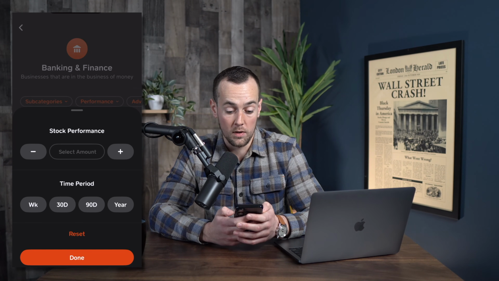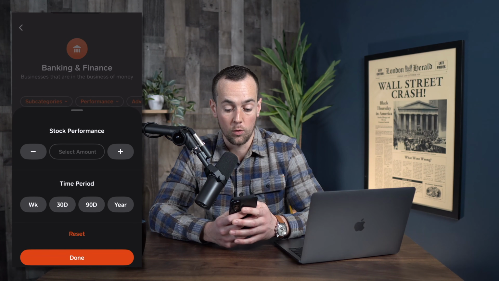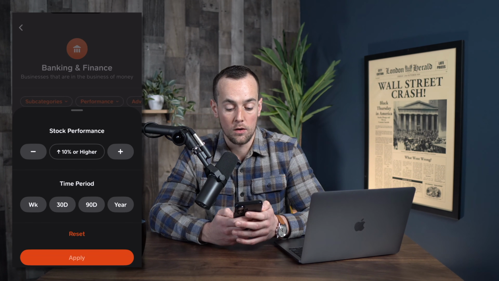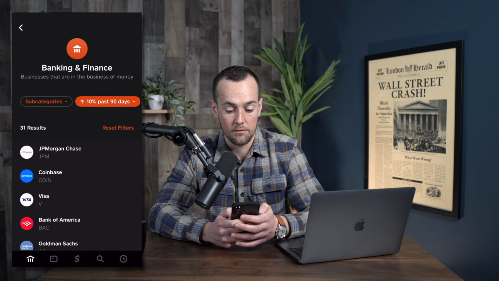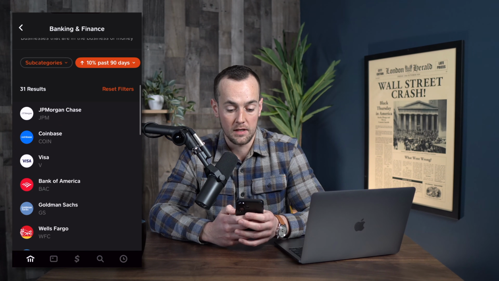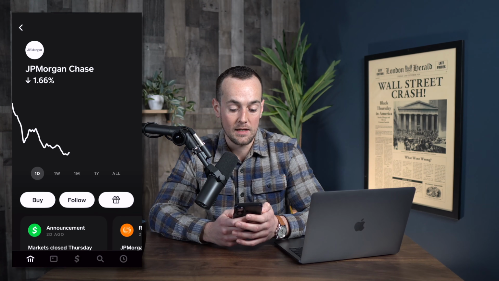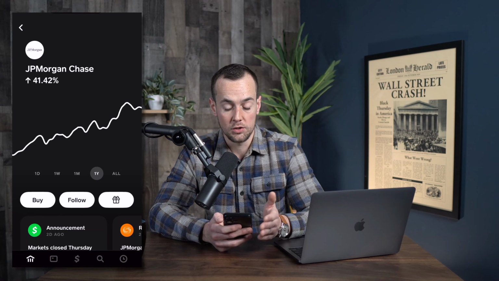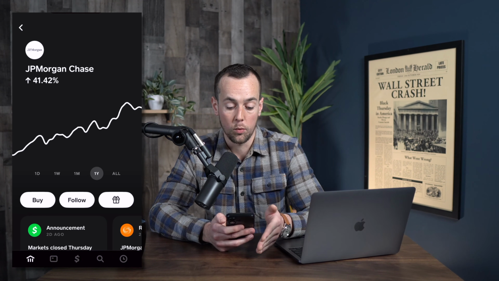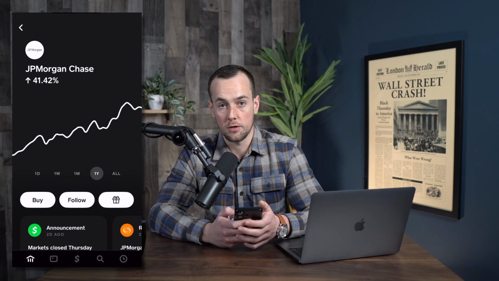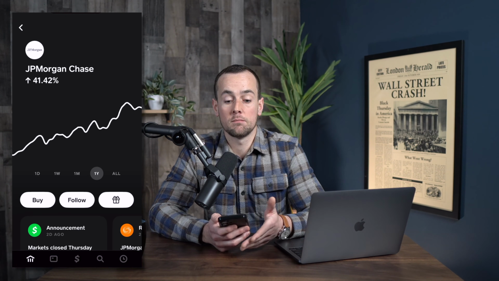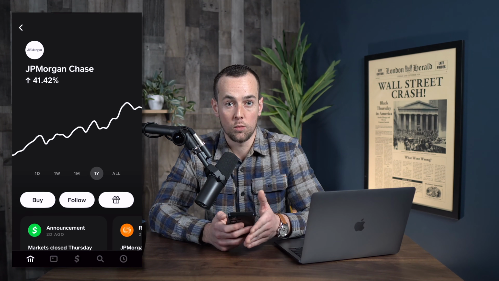Or for example, if you want to see what stocks had the best performance over the set period of time, you could say 10% or higher return over the last 90 days and see which companies have this going on. So for example, they're saying JP Morgan over the last 90 days has gone up at least that much. So if we look at the last year here, we can see in fact JP Morgan stock is up 41.42% over the last year.